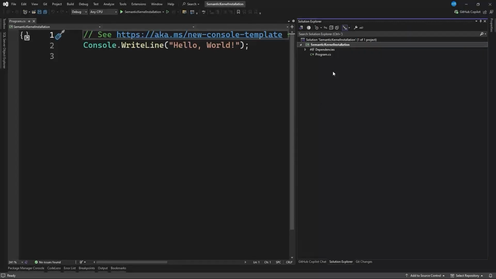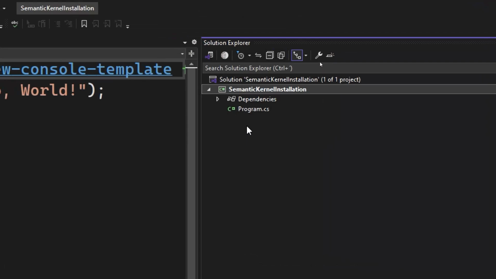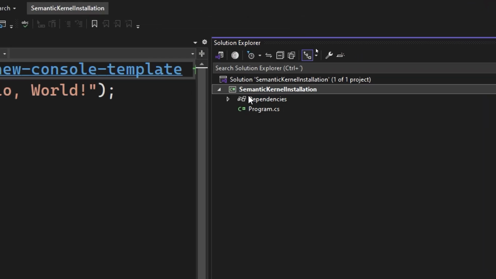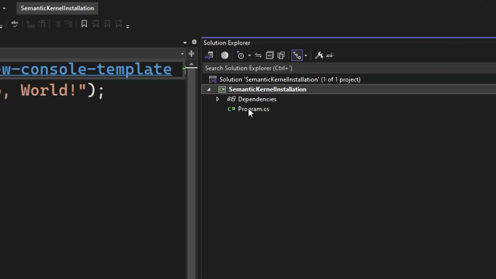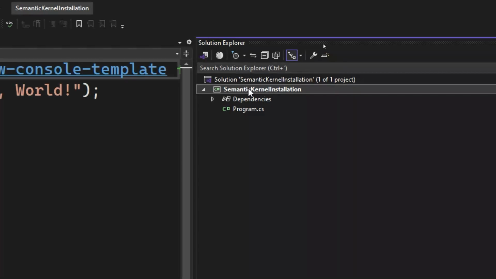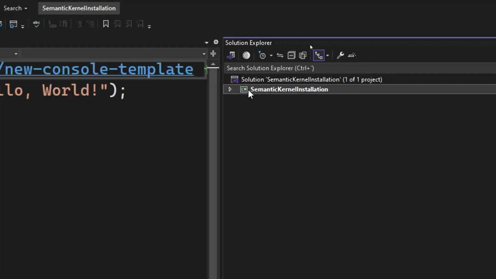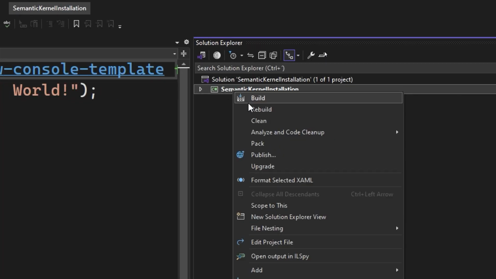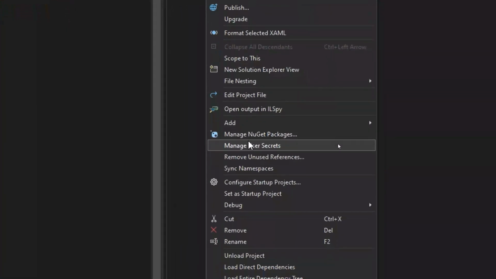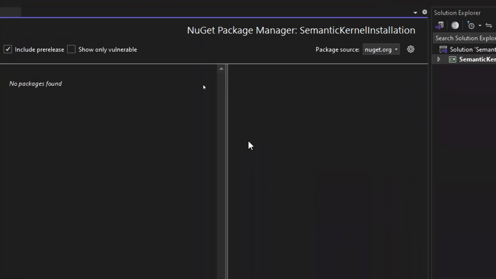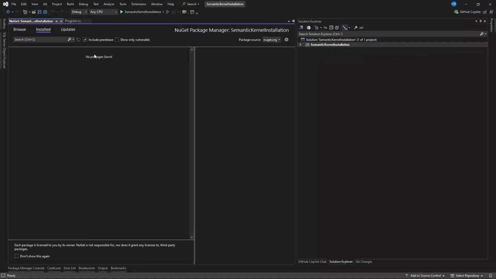Once it is ready, we can see that in the project section in the Solution Explorer, we have the file program.cs. What we will do is right-click on the project name, that is, on this green icon that you can see here. We will indicate that we want to manage NuGet packages. Why do we do this? Because we want to carry out the installation of the NuGet package for Semantic Kernel.